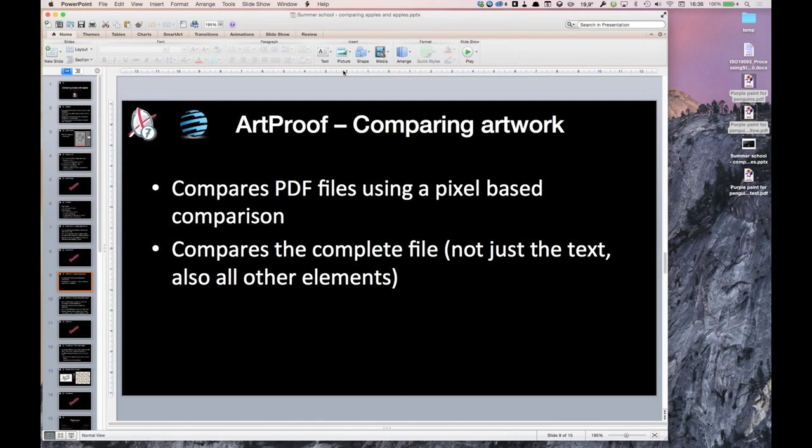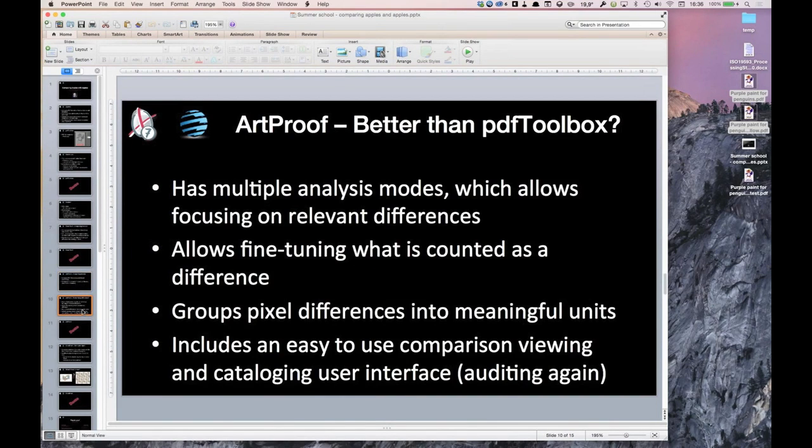Given that ArtProof is more expensive than pdfToolbox is, and given that pdfToolbox does a bunch of other things other than comparing documents, if they're both doing the same thing, a reasonable question to ask is, why would you use ArtProof? Is it better than pdfToolbox? And it turns out that it is a lot better than pdfToolbox if your workflow really needs a comparison that needs to be able to be configured and tracked.